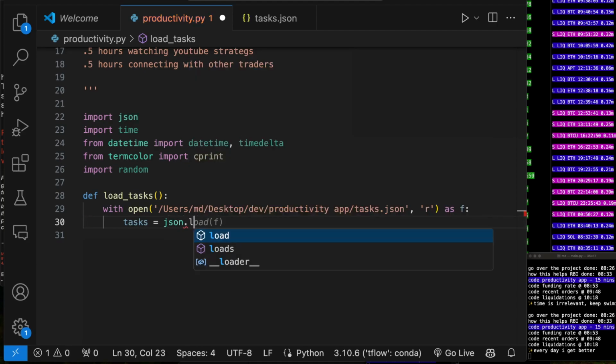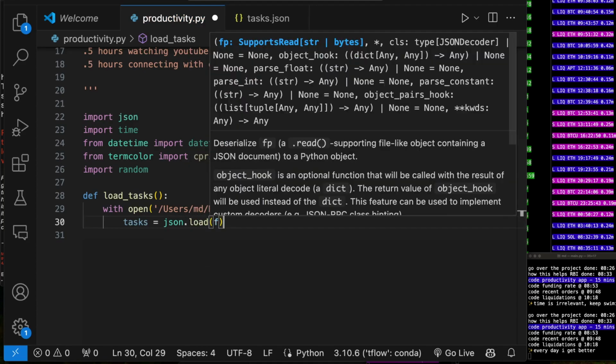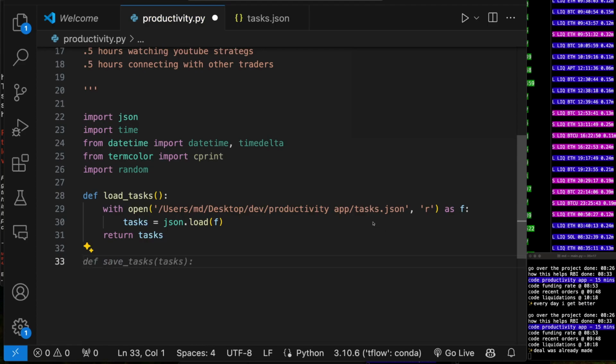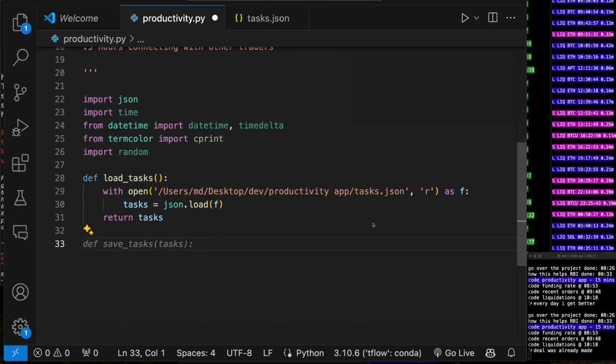So json.load and then f. So we're loading in that file here. And then we're going to return tasks. And again, if you're new to coding, this isn't going to make too much sense right now, but just code it with me because your fingers will start to learn it.